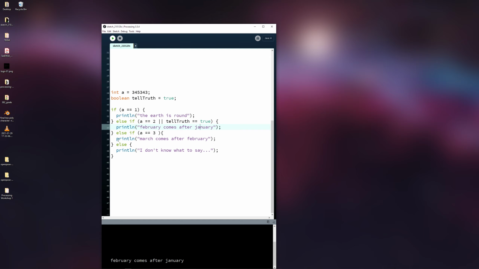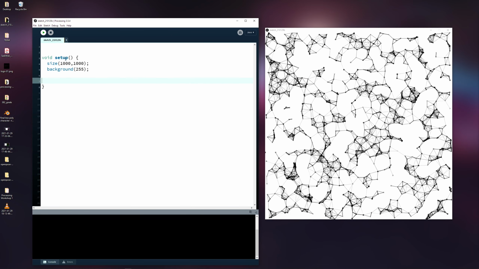That's the basic structure of the for loop. Next up, we'll do a little example. Okay, so we'll start off with the usual void setup, and our canvas size will be 1000 pixels by 1000 pixels. Our background will be white.